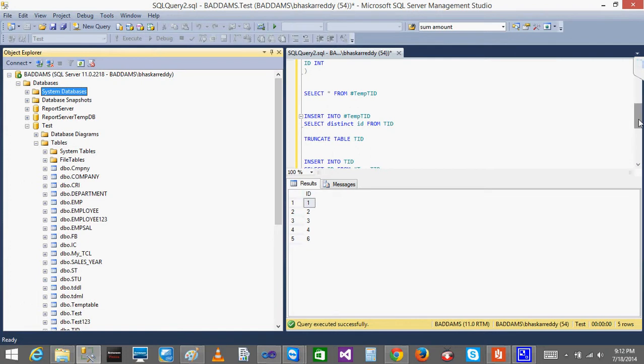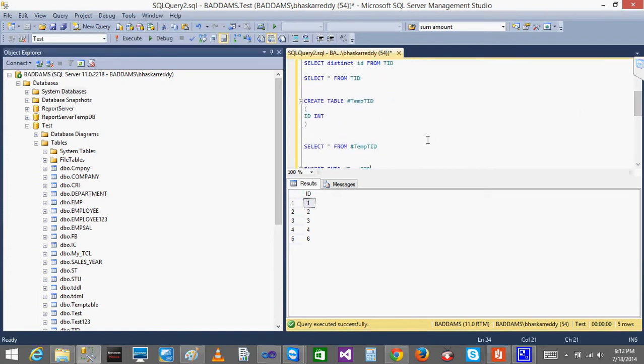And one more thing, I got this select star from the temp table, right? So now you understand. You can use a temp table for storing some temporary values. That is the only concept you need to understand.